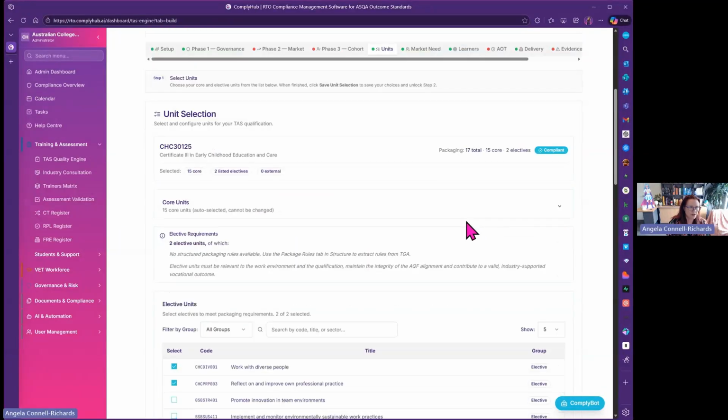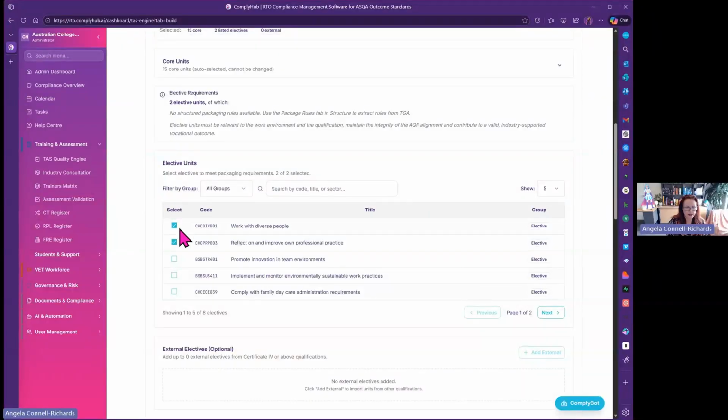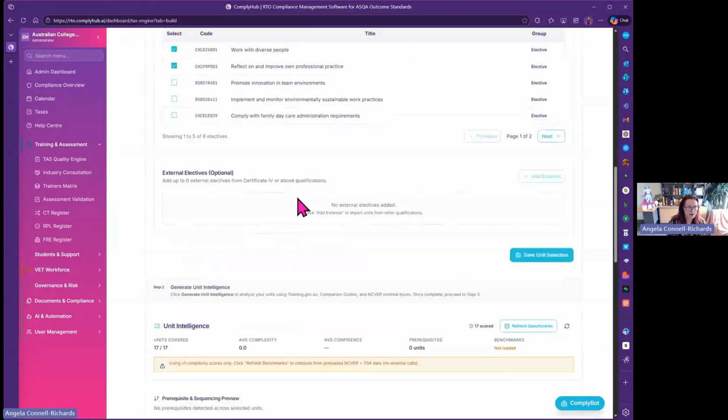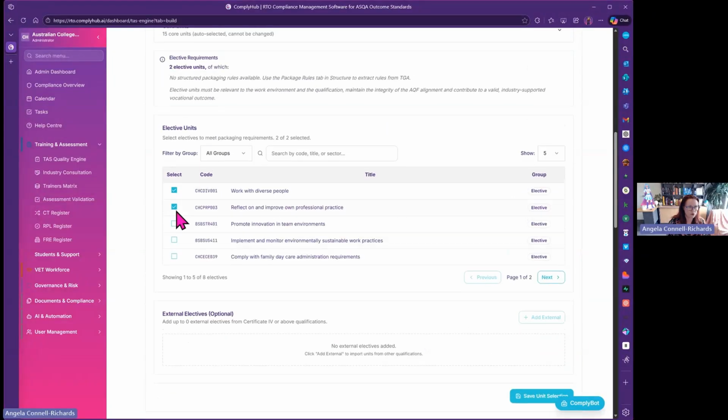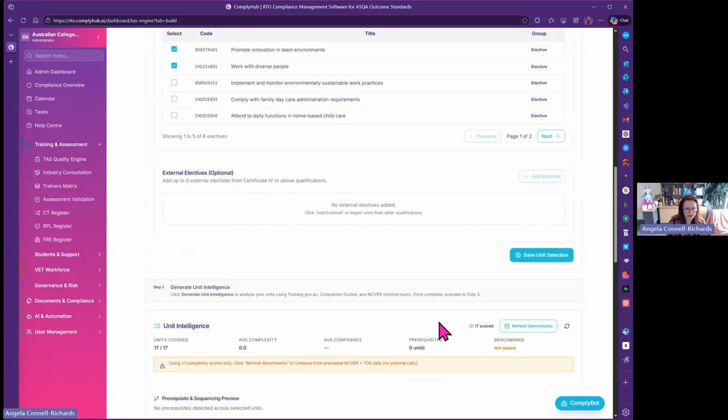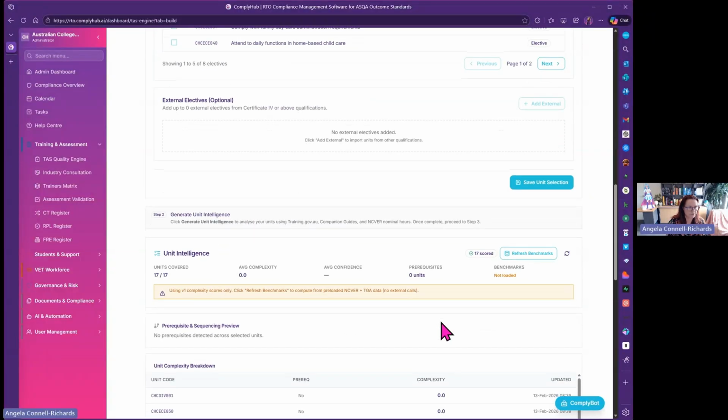Okay, so then we go to unit selection. So the AI will automatically choose the core. So it's identified there are 15 core units. It will automatically select those 15 core, and then you are required to choose the electives. So you'll go in and then choose the electives. So that one's quite easy. I'll just pull that data in. If you do need to bring external electives, so we've already got 2, so that's grayed out, but you'll be able to add external only if the training product allows you to bring in an external elective. So that will be one of the requirements there.